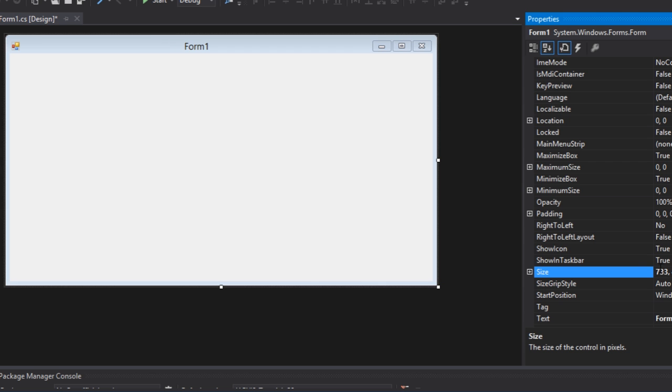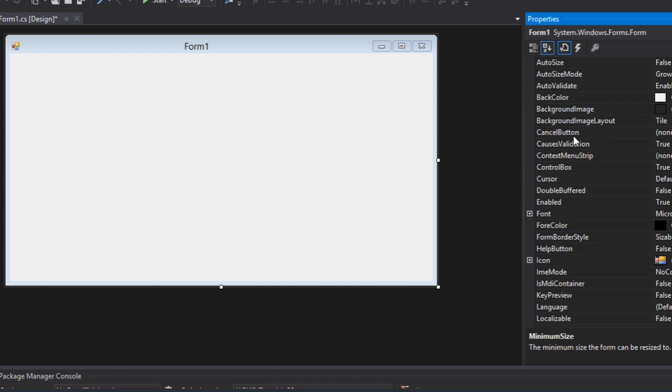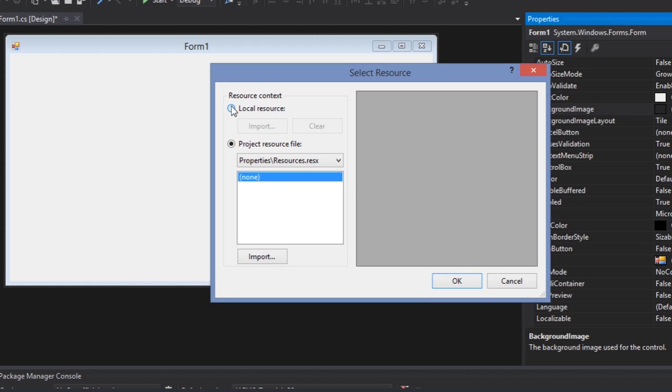I'm gonna copy and paste this current size right here. Maximum size I'm gonna paste, and the minimum size I'm gonna paste. So I can't increase or decrease right now. That's good. Let's add a background image. I'm gonna import.